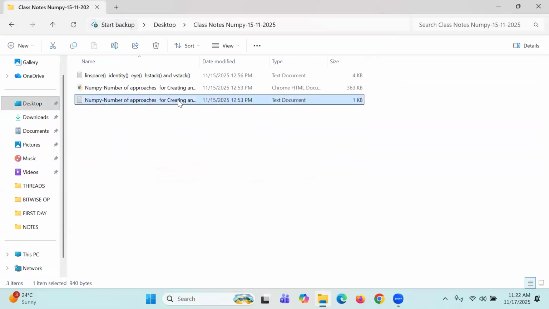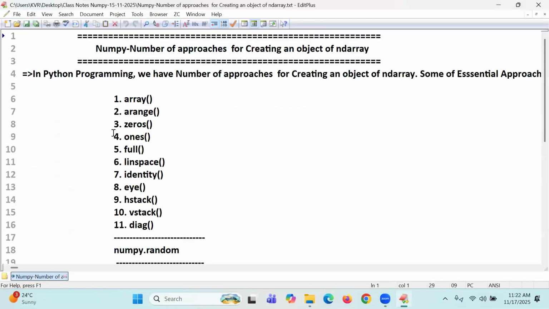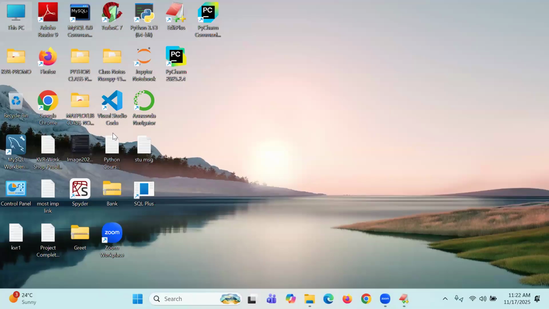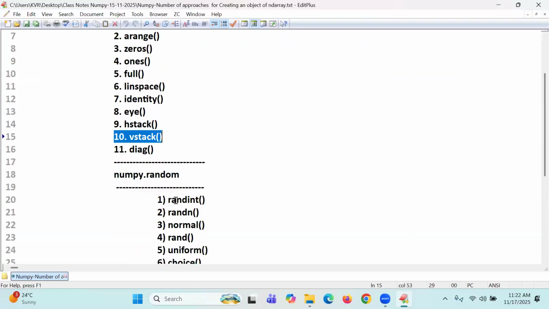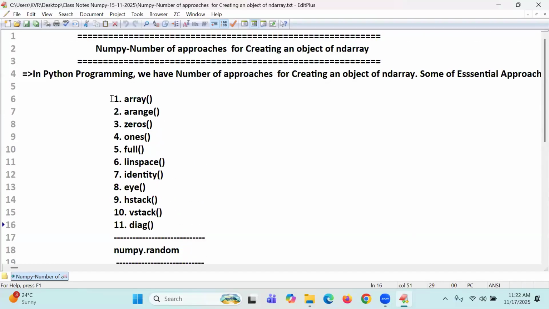Number one, array. Second, arange. Next, zeros, ones, full. So array, arange, zeros, ones, full, linspace, identity, eye, hstack, vstack, and diagonal. Right, so this we are learning.